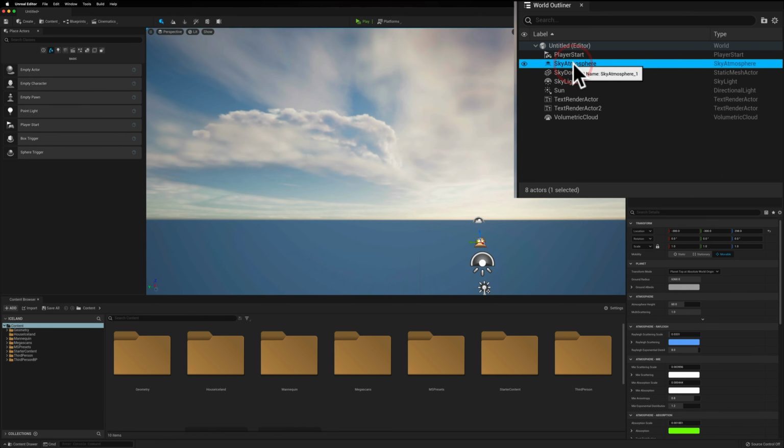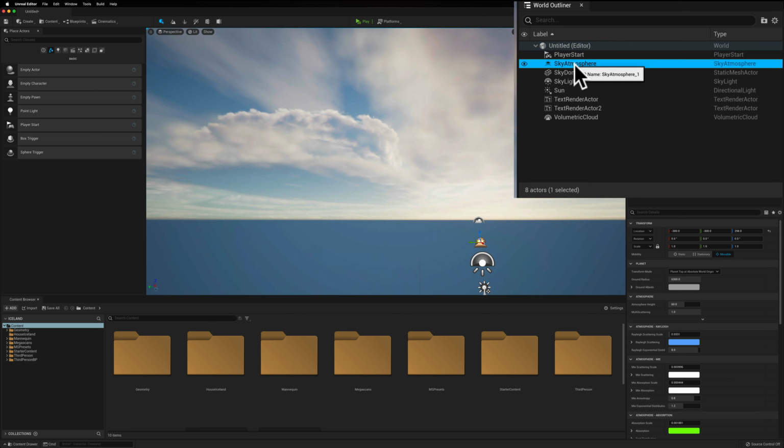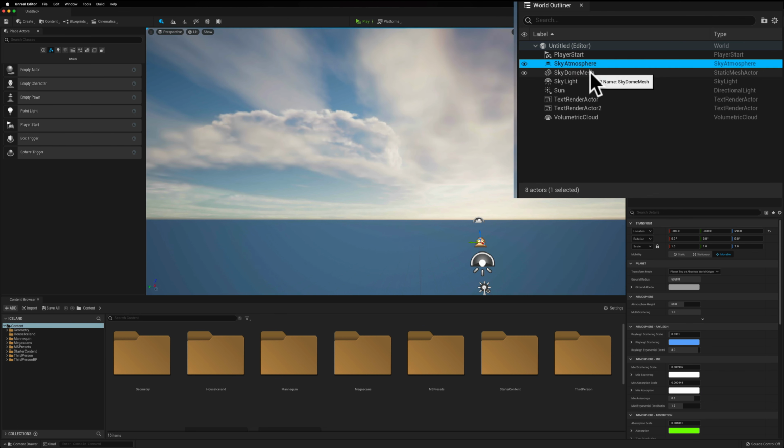Okay, then we have the sky atmosphere. If I turn it off and on, it's going to do something weird. That's basically exactly what it is. It's the atmosphere. It's the haze in the air, everything. It's already there for us.